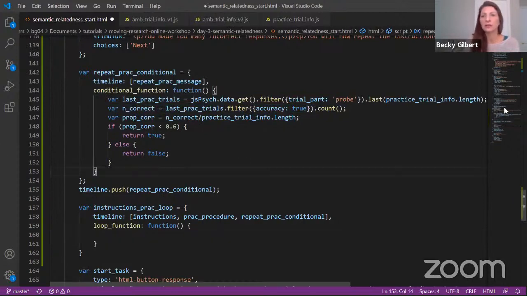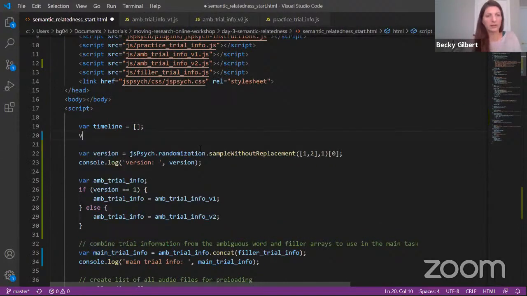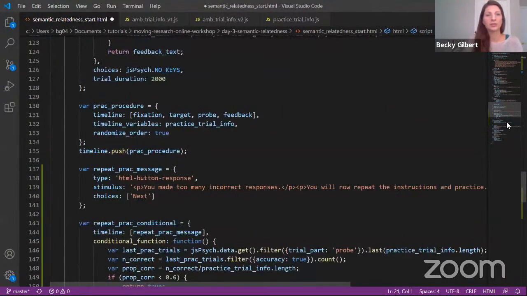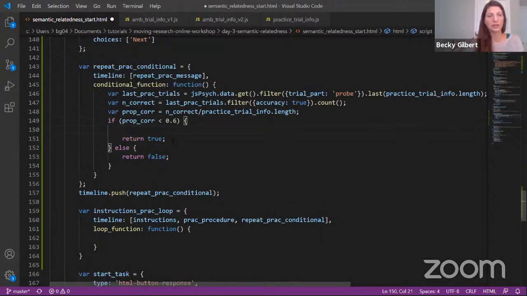So for that reason, we're going to use a global variable, and I'm just going to write it in at the top out of convention. I'm going to call it repeat prac. And it's going to be a Boolean, and I'm just going to initialize it to be false. So this means we're not going to repeat over the practice or instructions. Then inside of my conditional node, where I'm checking the performance on the last set of trials, inside of this if statement, here I'm saying performance was below threshold, so we can change the value of repeat prac to be true.